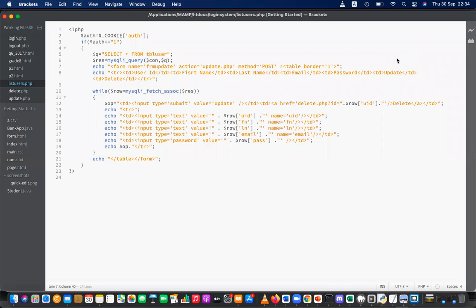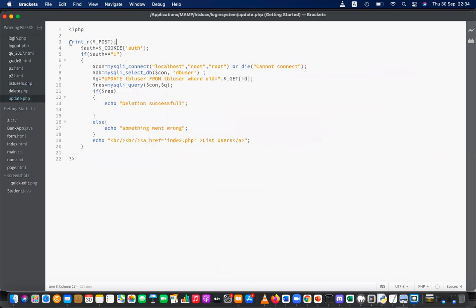Okay, let's add the update button. So without the update link, input type submit. That is easy, because input type submit, value update, and then it will display a button, and it should go to the action update.php. So in update.php, I'm just printing this array, the post array. Let me save.